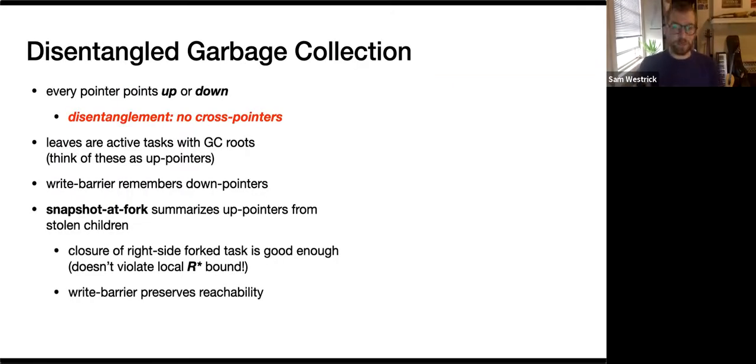Well, disentanglement provides us this really nice property, that there's no cross pointers in our tree of heaps. So every pointer then is either pointing up or down. Like we saw earlier, that down pointer that we were talking about for the race freedom that implies disentanglement proof. So that's what we mean by a down pointer, and then an up pointer would be pointing in the opposite direction. Right? You also have these internal pointers, within one heap, but let's just call those up pointers just for the sake of simplicity.